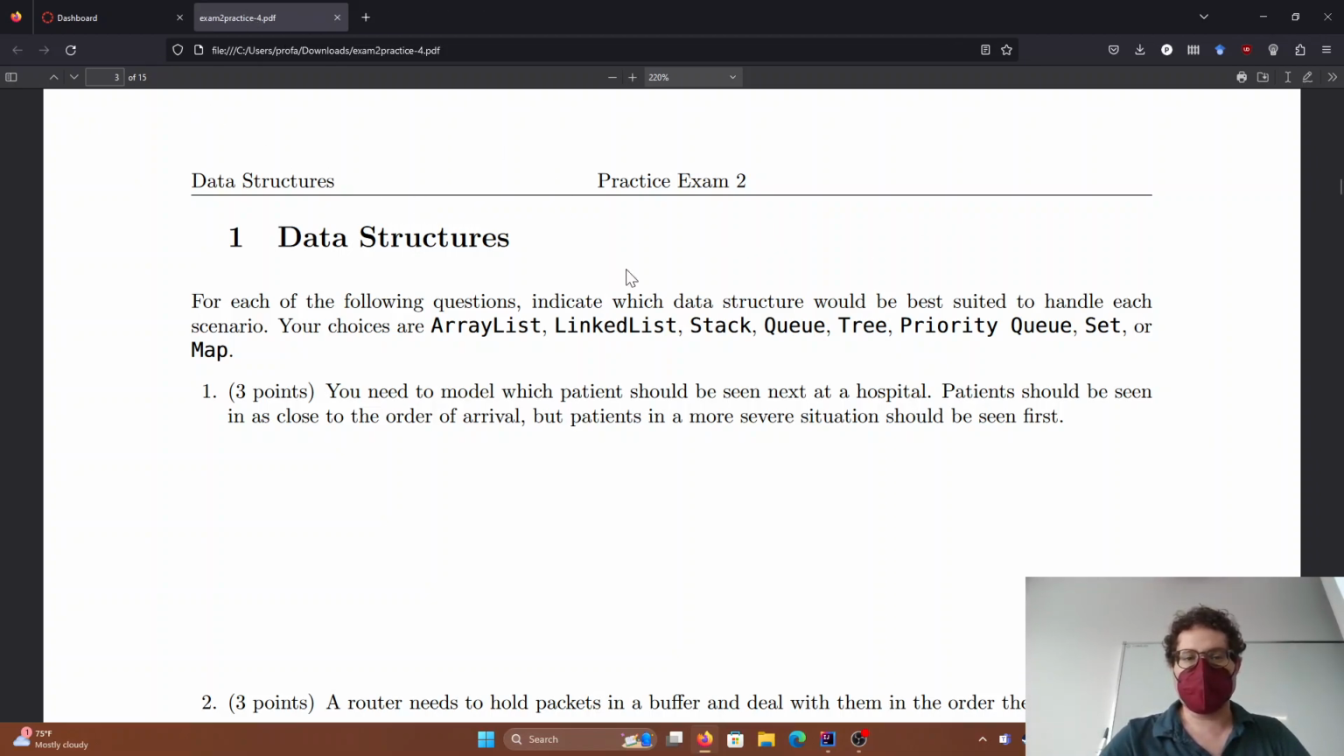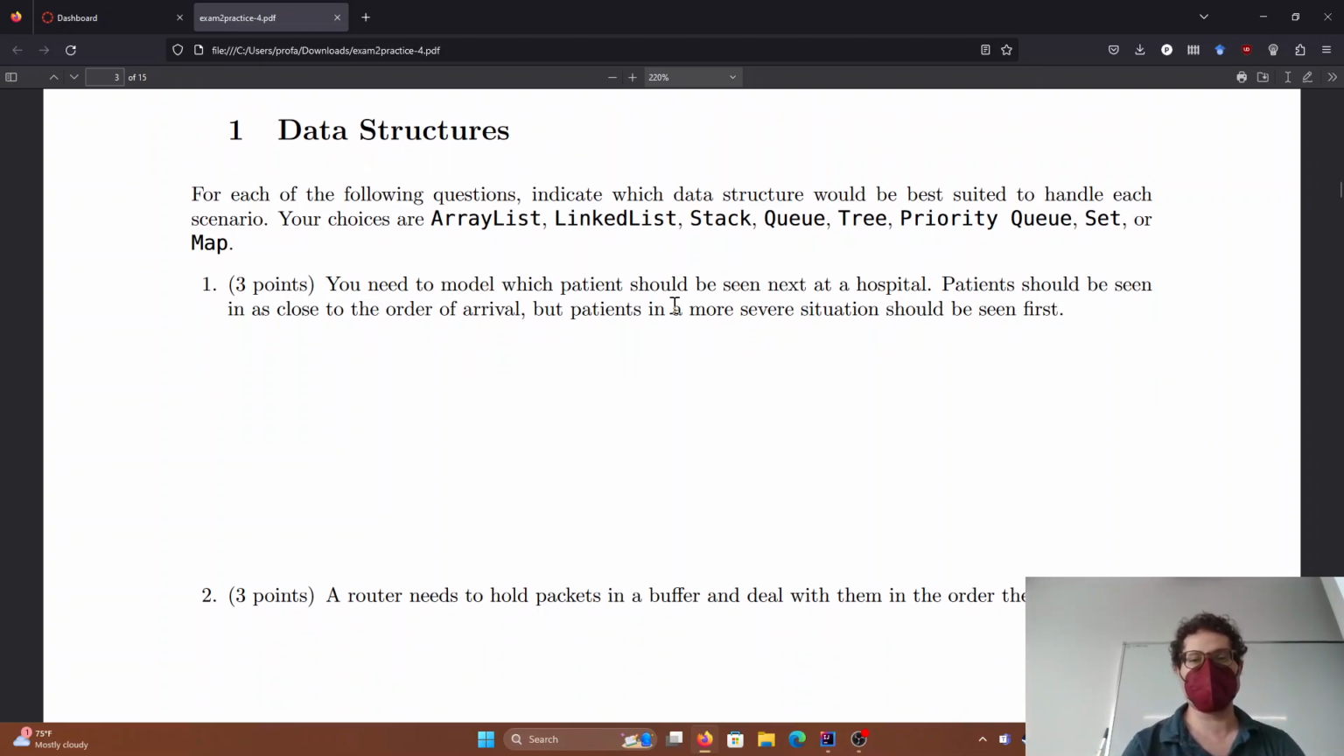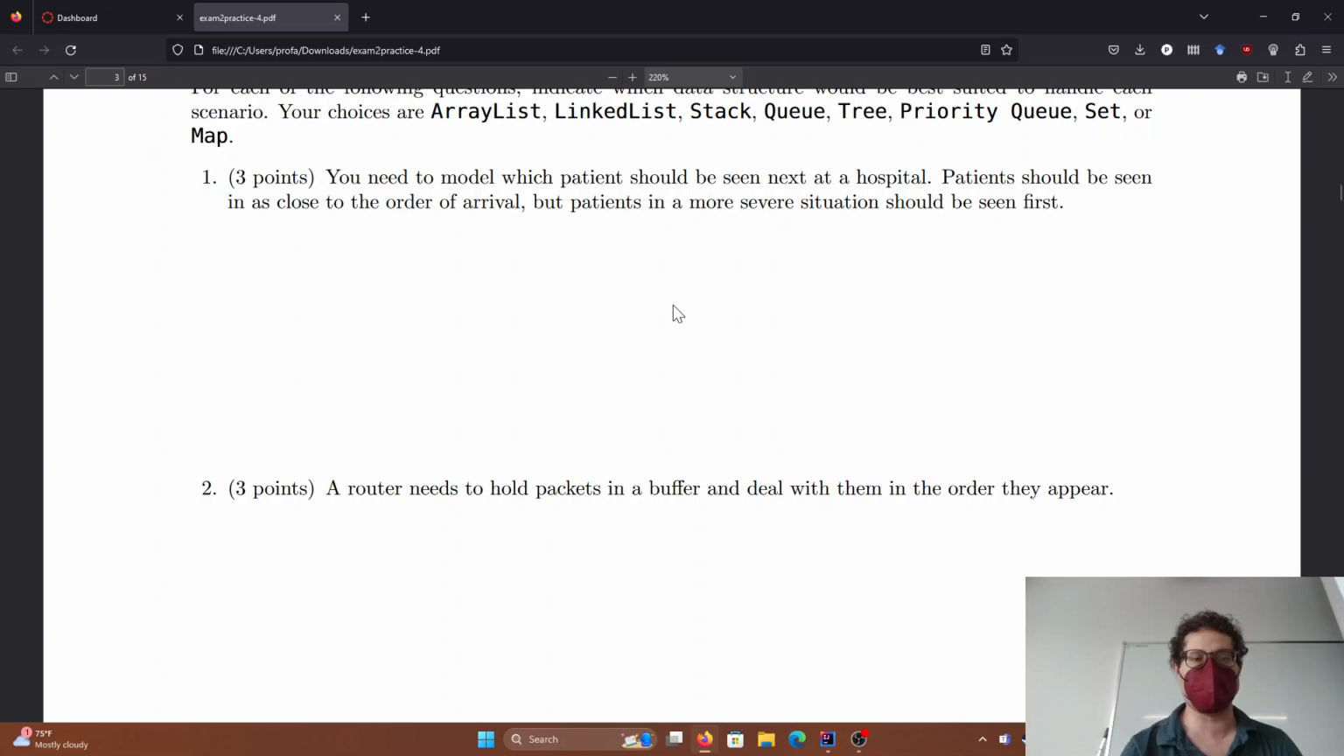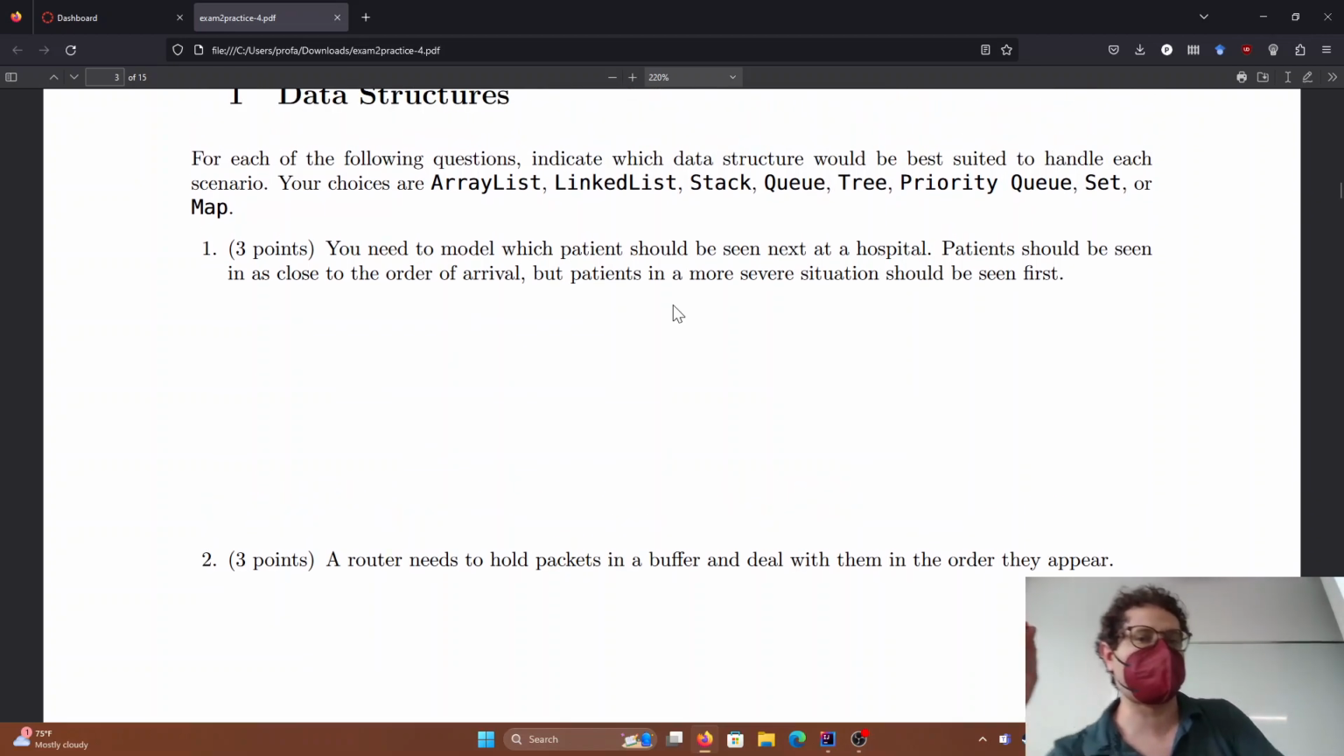Let's just get into it. You need to model which patient should be seen next at a hospital. Patients should be seen in as close to the order of arrival as possible, but patients in a more severe situation should be seen first. Which of these data structures is this? Yep, a priority queue, 100% a priority queue. Priority queues are all about, hey, somebody is really sick, we should definitely see them first. It's all about being able to cut in line because of some kind of importance.